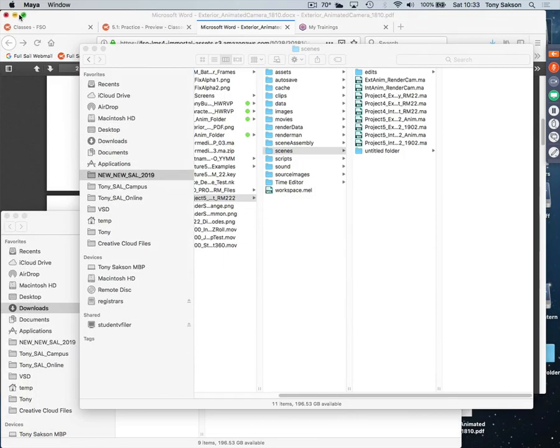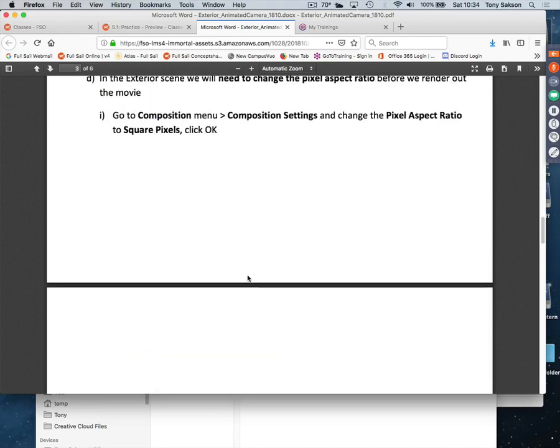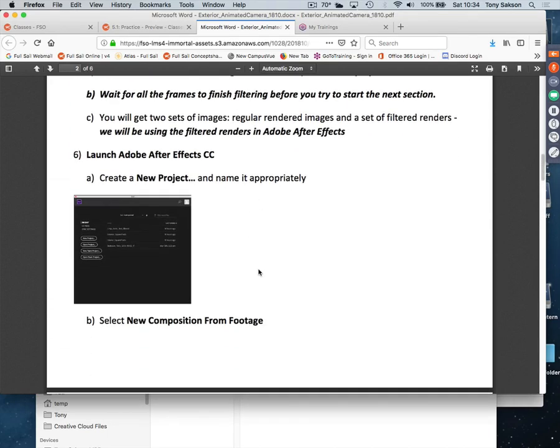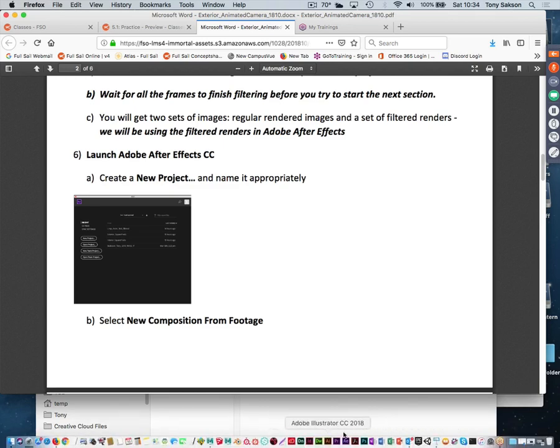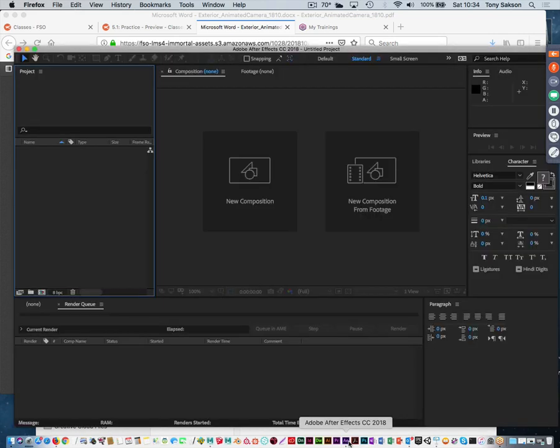Now, when your frames are done, it's going to be pretty much the same workflow that we did with the interior, with a couple of changes. So let me start up After Effects, and the changes are basically the image format. The image size is different.